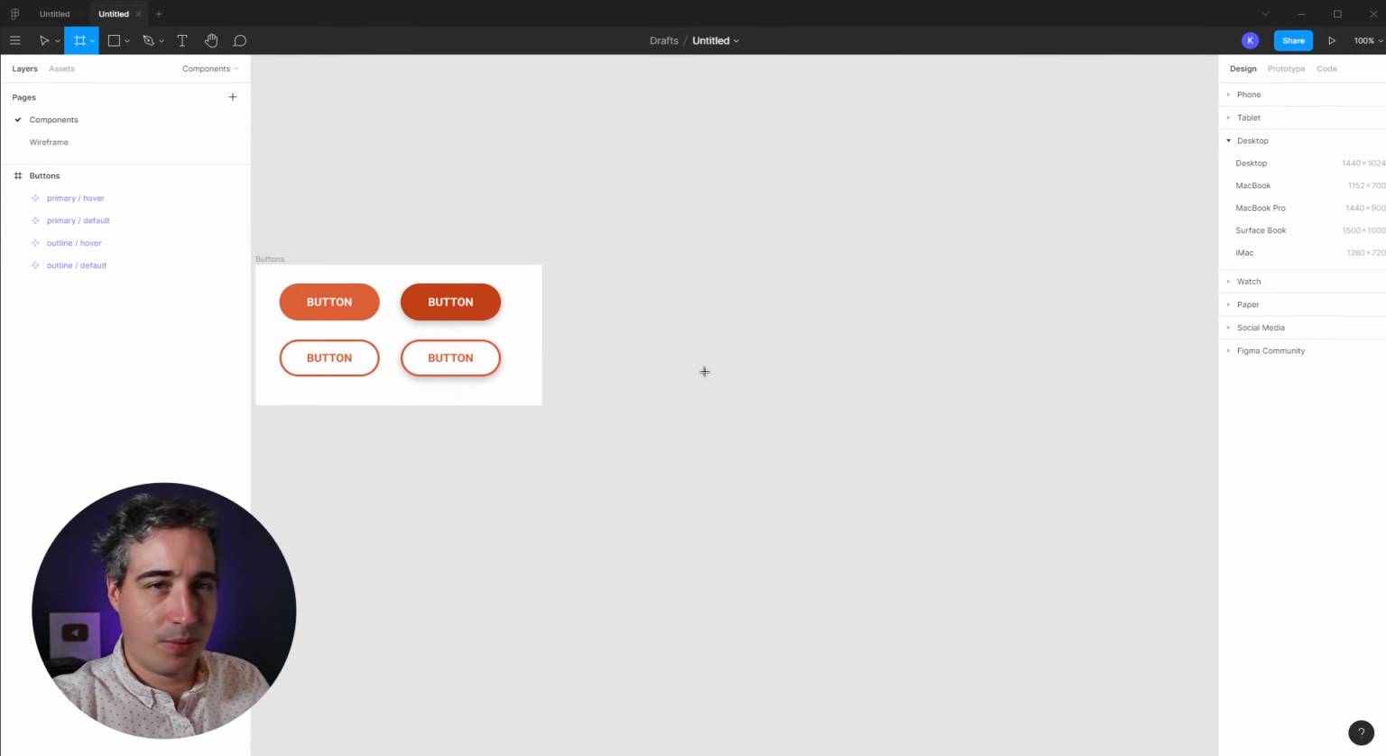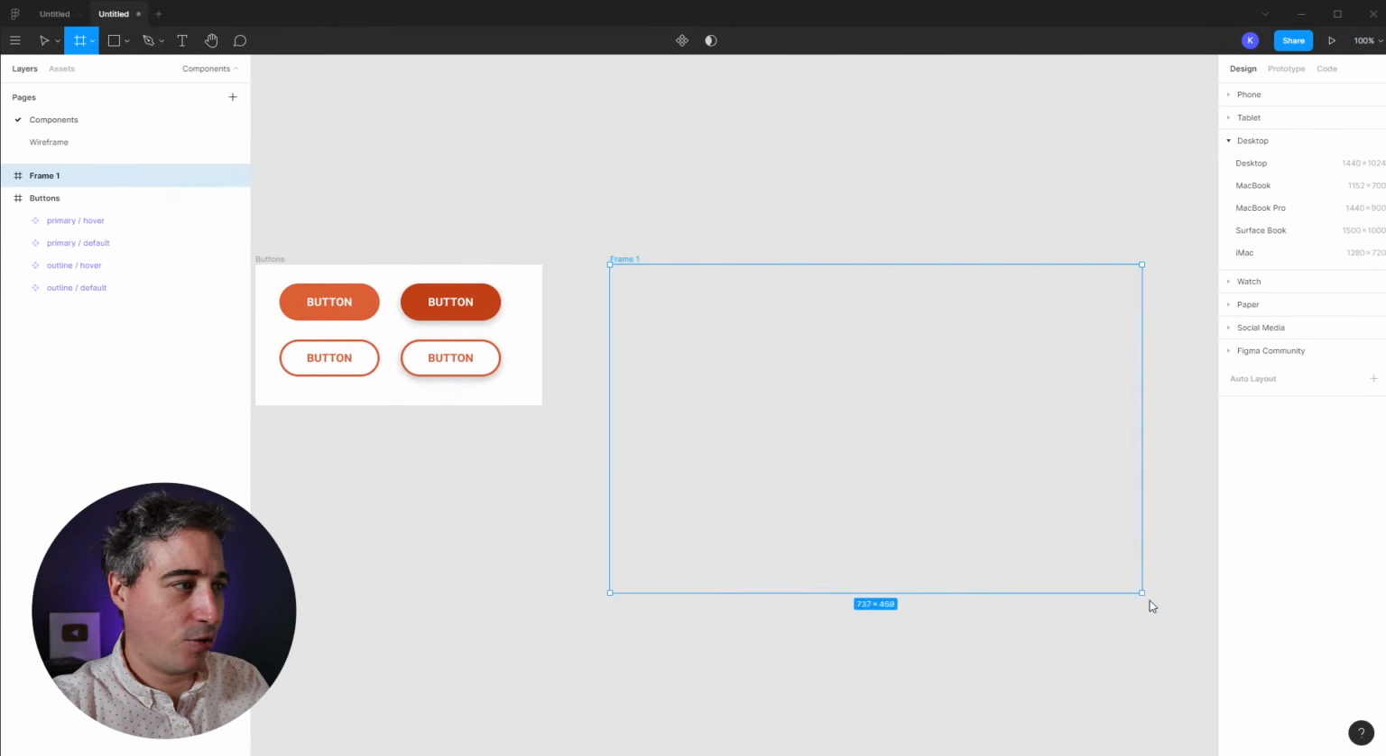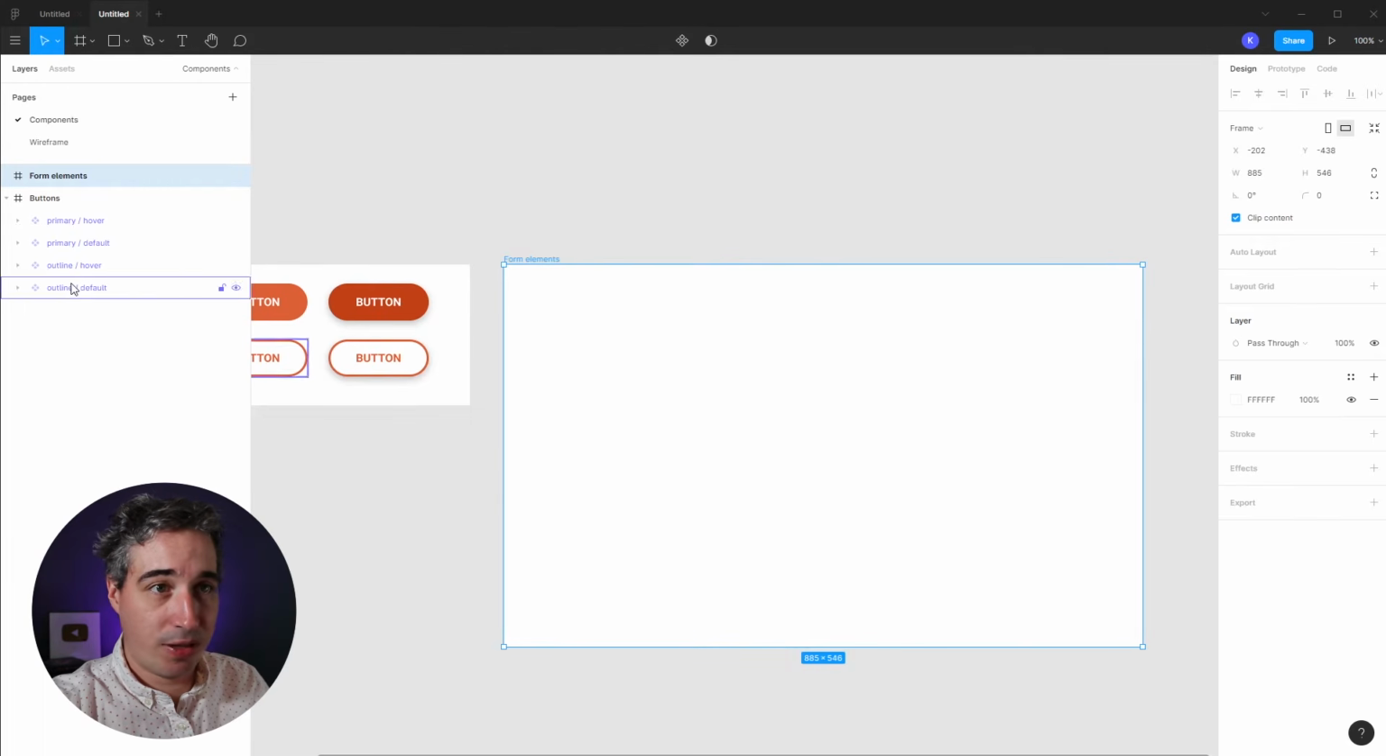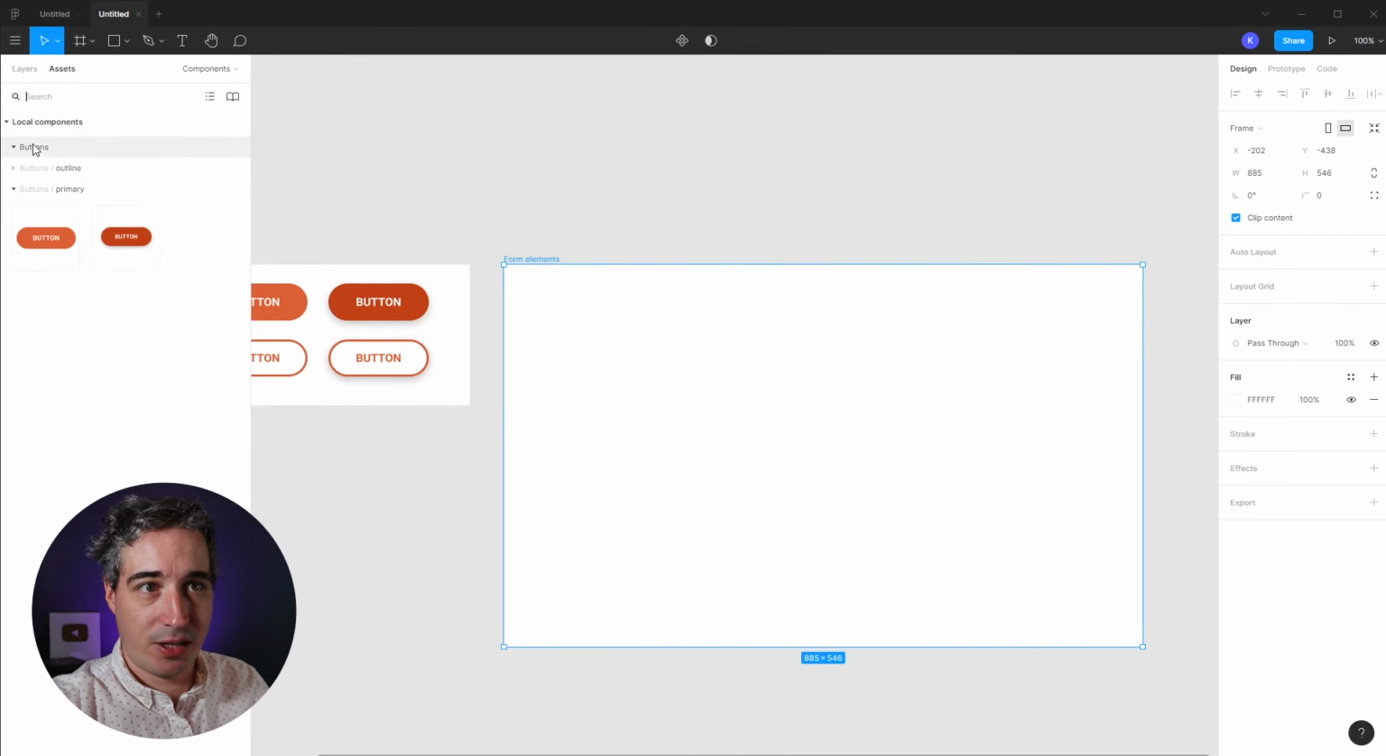And I'm going to make a new frame. So I'm just going to push F, and I'm going to click and drag out something a little bit bigger. And I'm going to call this one Form Elements. The reason I'm calling it Form Elements, remember, is when I'm in my Assets panel, it's organizing it by the name of the frame. So giving each grouping of components its own frame is really, really important for the organization of everything.